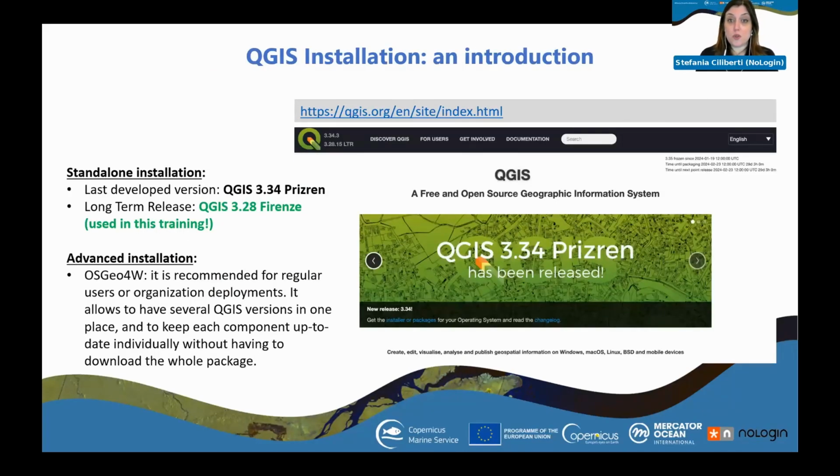QGIS, you know, is an open source software. It has a dedicated web page, and up to now we have two main reference versions. The last one is 3.34, which has been recently released by the QGIS community. Together with this, we also have the long-term release, the one that we used in this training, 3.28.